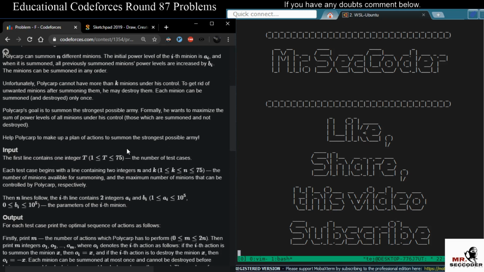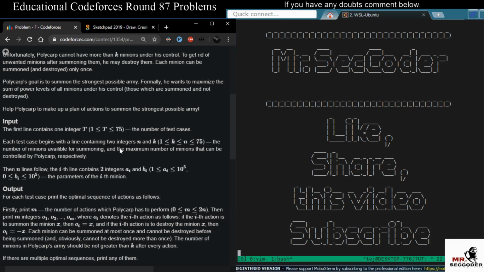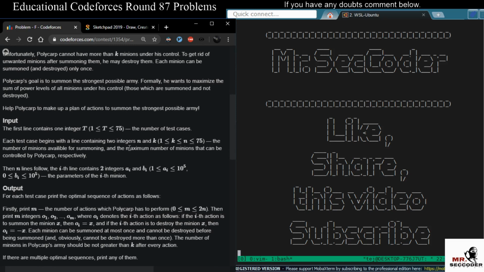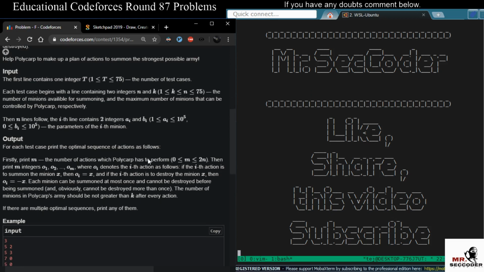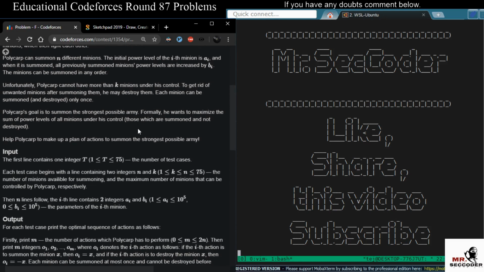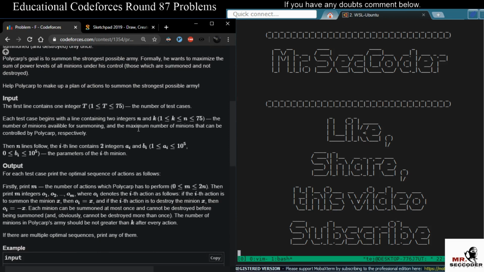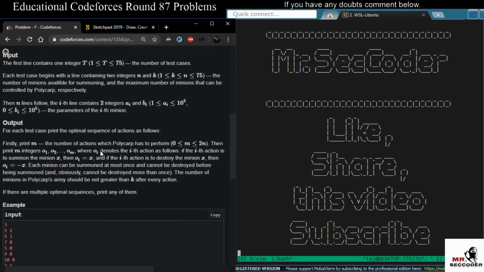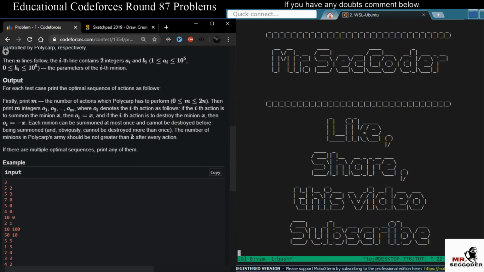The number of test cases is at most 75, and for each test case we are given n and k. N is the number of minions and k is the number of minions under your control. Not maximum, it's exactly. So you need to choose exactly k minions summoned in a given order. He is given two integers, A of I and B of I. A of I is the power level, and B of I is the amount by which the power levels of minions summoned till now will be increased. What we need to print is the order, like if we choose a different order, we need to print that order.